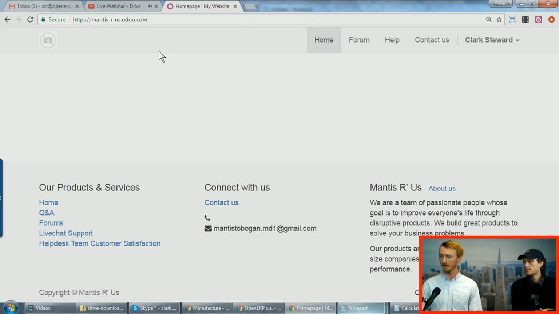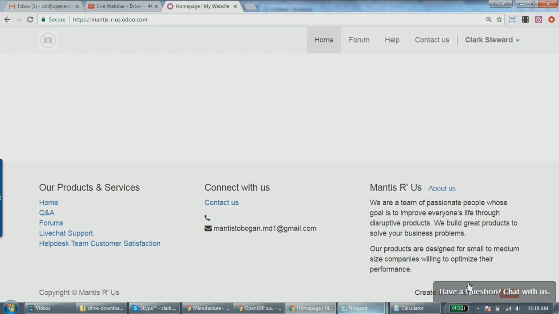I am on the homepage of Connor's website here, mantisrus.odoo.com. We don't really have much in the way of configuration on this website going because, of course, this is just a demo about Helpdesk. But what I can do is, as a visitor to his website, I'll see this window down here.